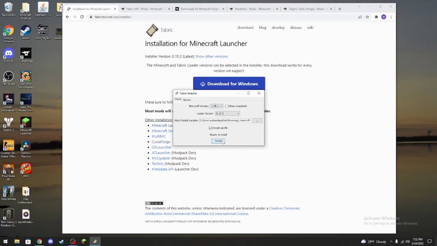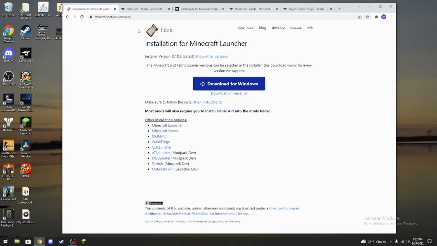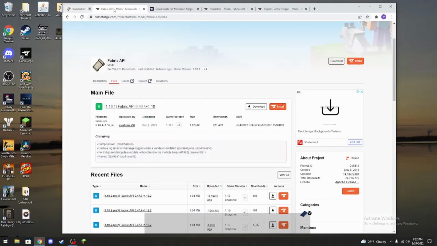But either way, from here, just click install. It's going to take less than a second, essentially. And you'll get this little screen that says the Fabric loader has been successfully installed, or the Fabric client has been successfully installed. So now we can get rid of that.